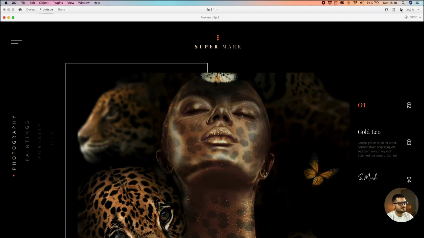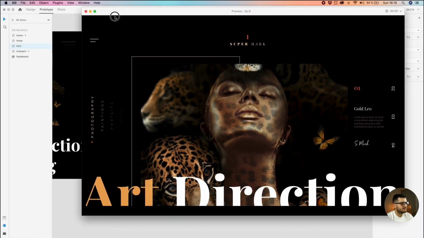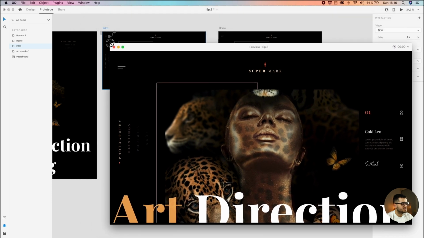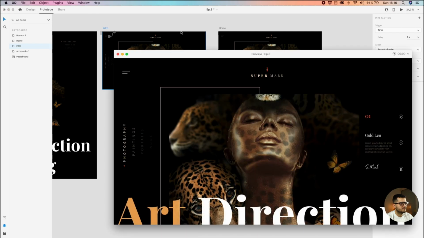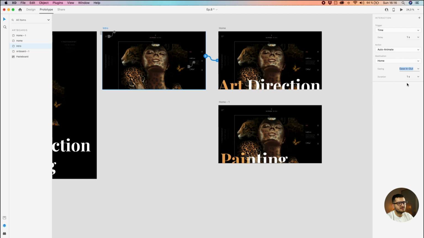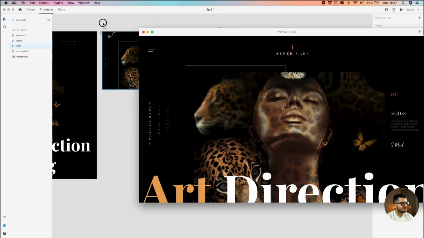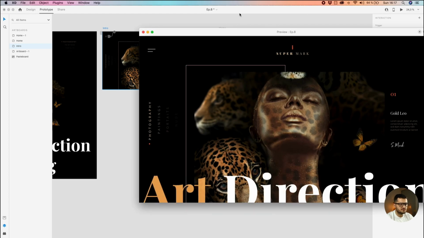Let's see what happens. Let me just decrease it. A very small transition. I think it's a bit too fast. I think we can go ease in, ease out, and increase the duration to 1.5. Let's see it again. Let's say it's better. We can leave it like so.